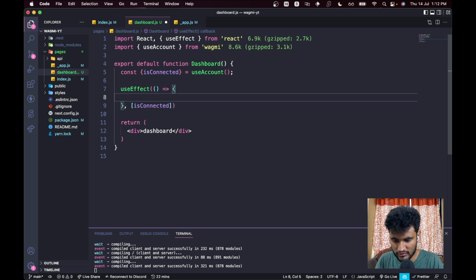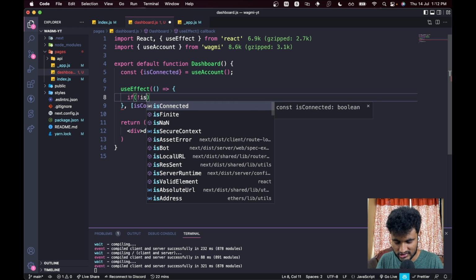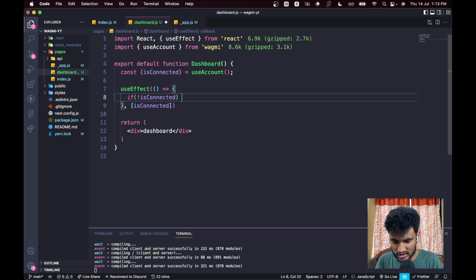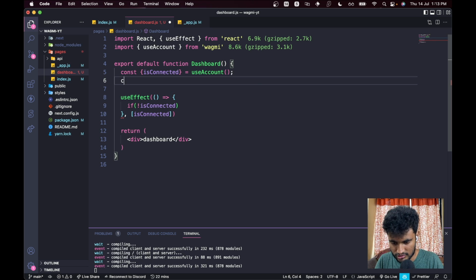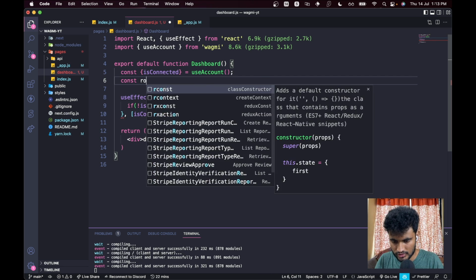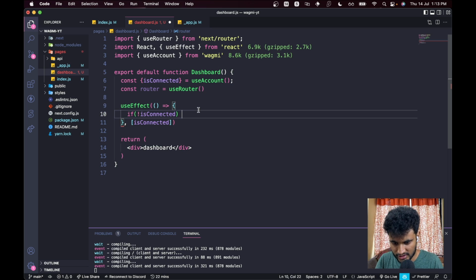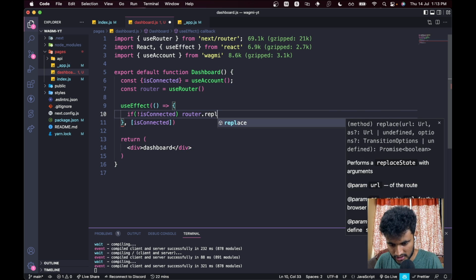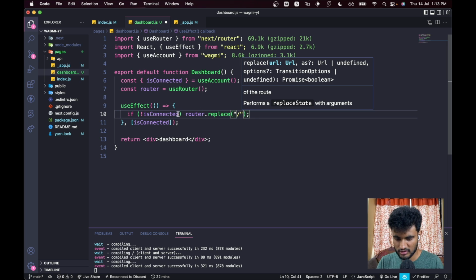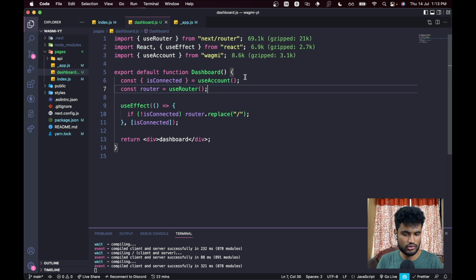Perfect. And then we will check if not connected. So if exclamation isConnected, we'll say, oh, we also need the Next.js router. So we'll say const router equals useRouter. Perfect. And we will say router.replace to the homepage. Perfect. And also we need to have two text boxes. One should be the value you want to send and one should be the address you want to send to.